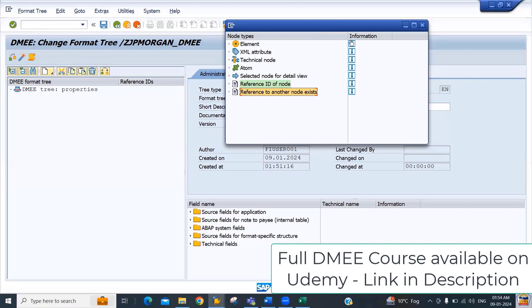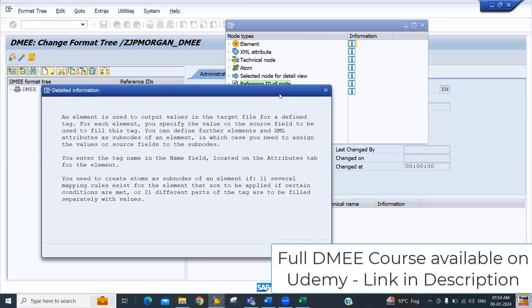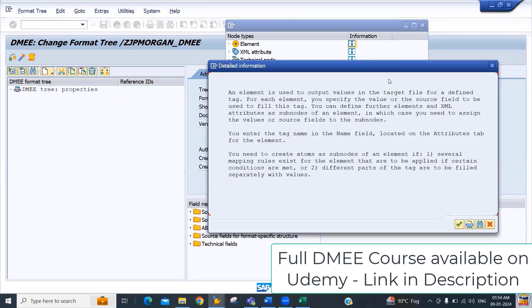If you want to see the basic information for each of these nodes, here on the right side, we have been given the I button. We can click on this I button, and we can get the basic information about this node. So what is this element?